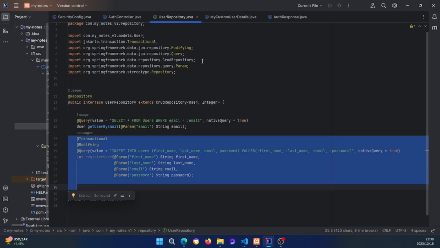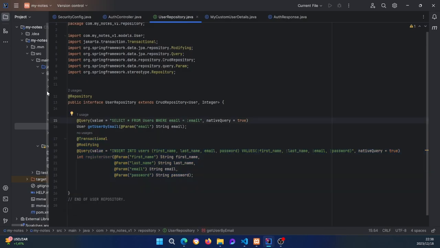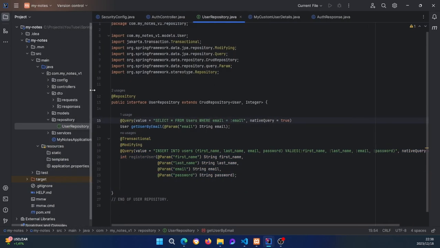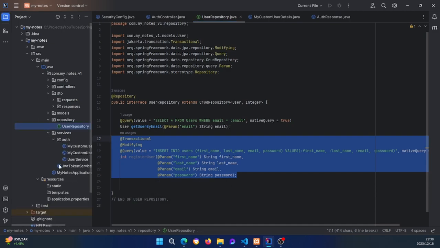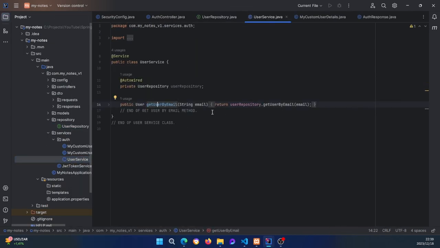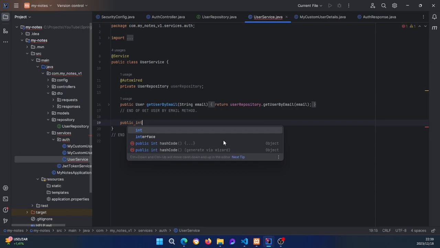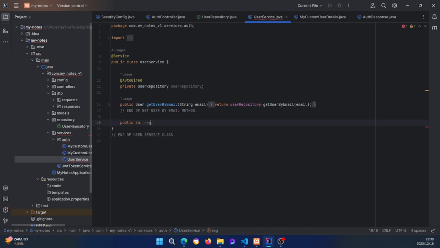We then need to go into our user service and create the method that's gonna help us create the user. So we need to come into this one and say auth, and then come into this user service, right? So let's just go in there. Alright, and then here I'm gonna say public int, remember it's returning an integer, register user.